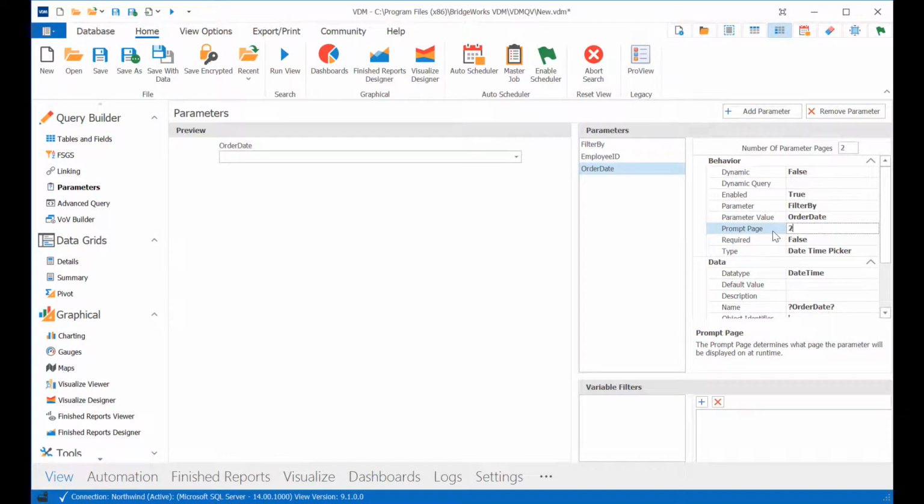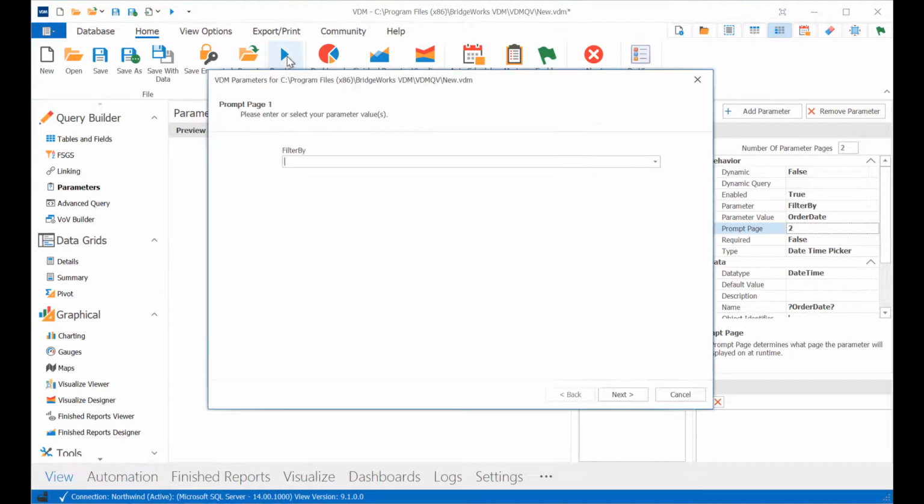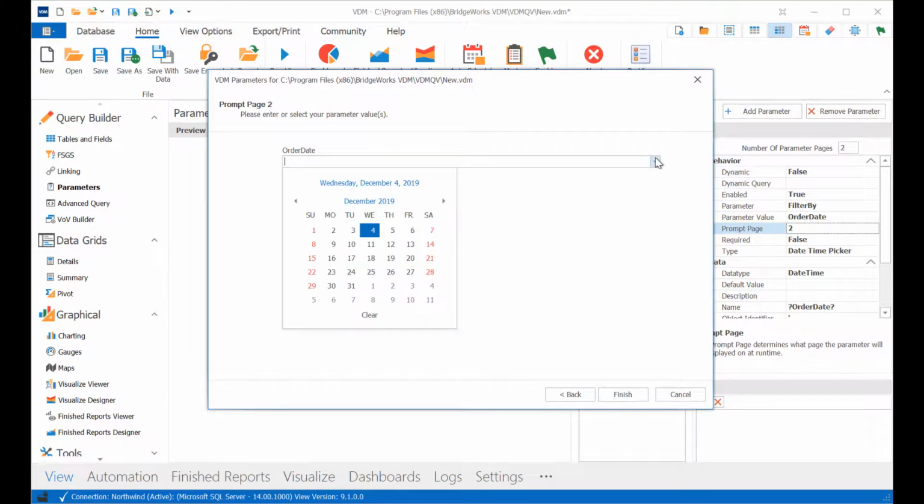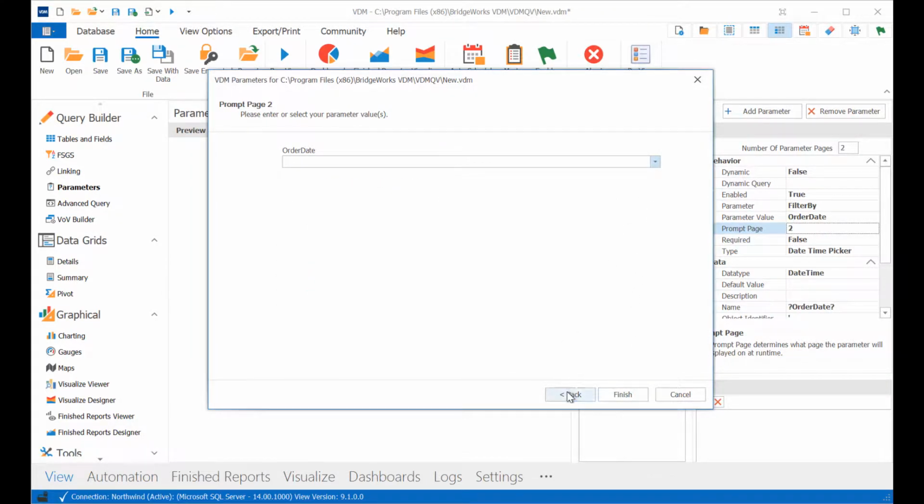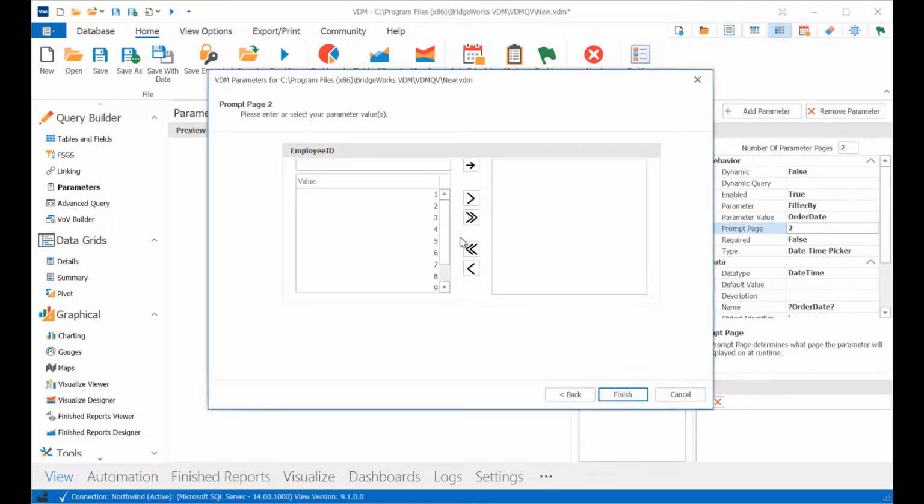You should now be able to run the view and notice that the second page of the parameters is determined by the selection made from the filter by parameter. In order to use these parameters, we will need to set up variable filters, which is covered in the dynamic filters video. Additionally, you can check out the documentation in the links below.